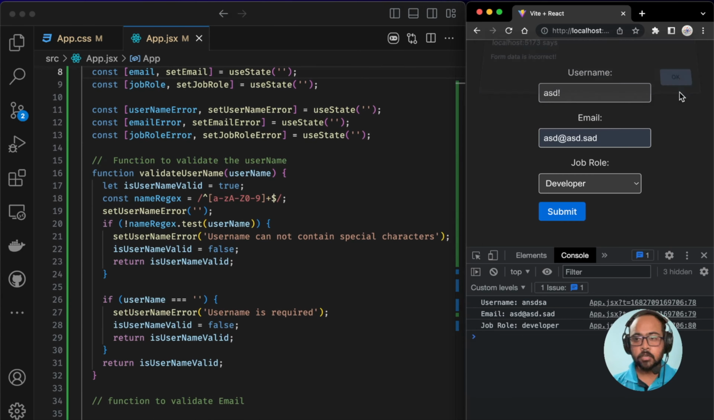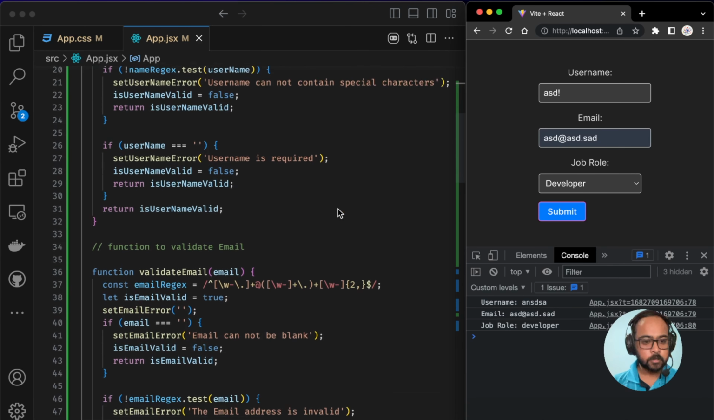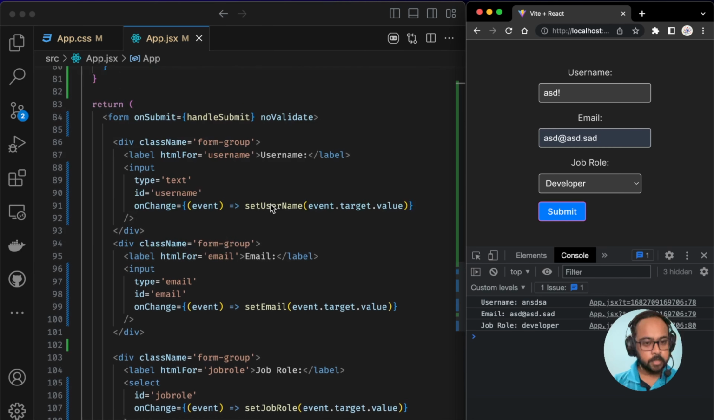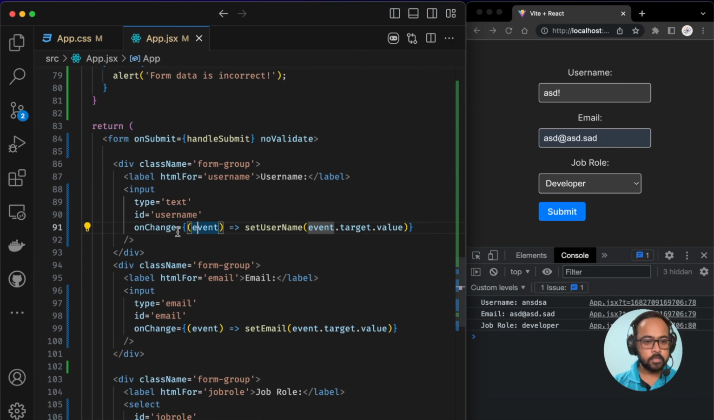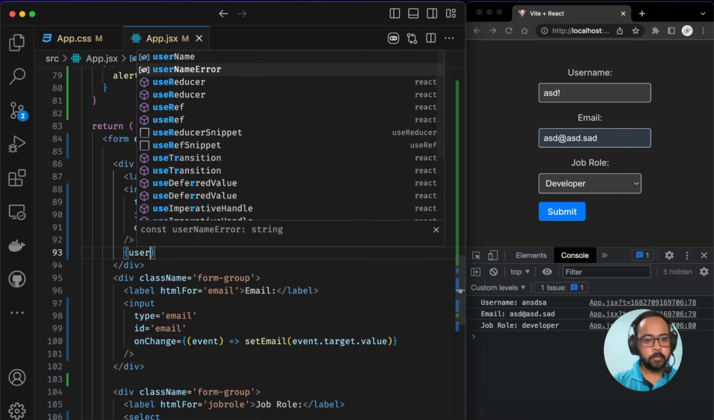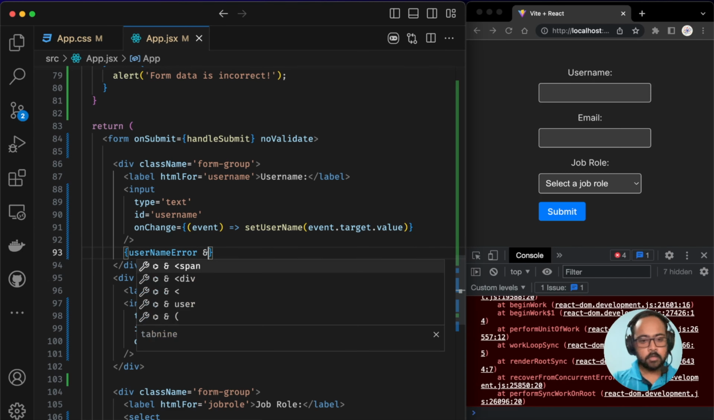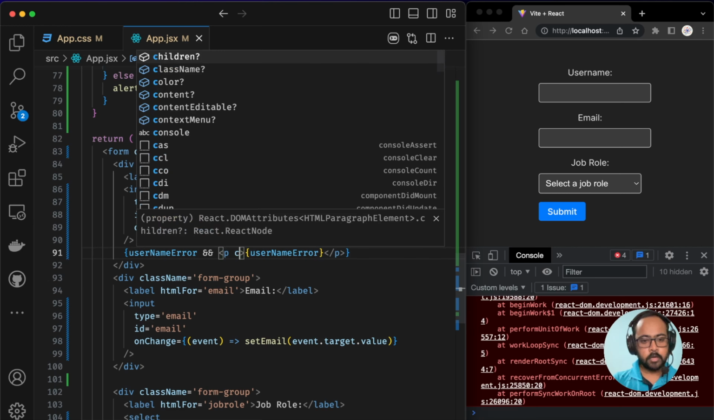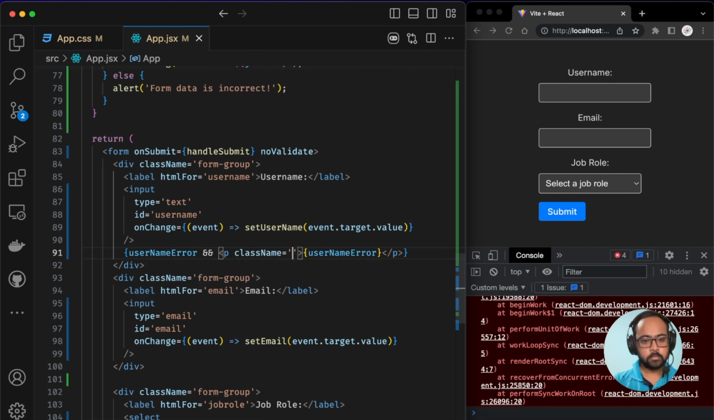What we will do is show these error messages. Let's suppose the username is in an incorrect format. In this case we will be showing that error message. I'll write the error message here. I want the error message to be shown when the username error is present, and I will create a p tag, and inside that I will show the error, and I will also add a class name error.